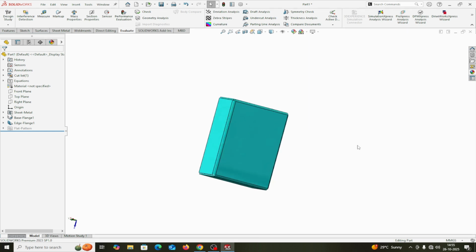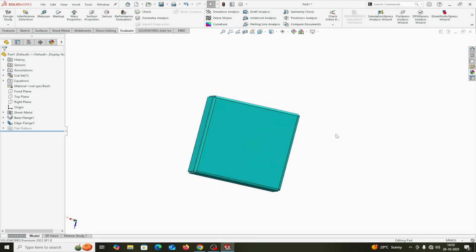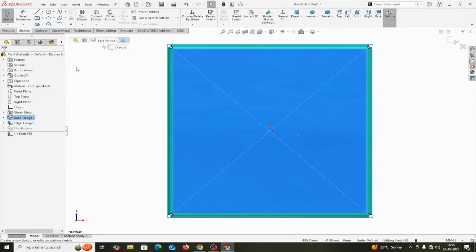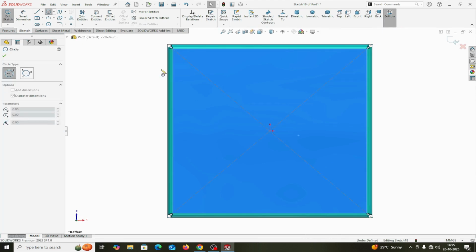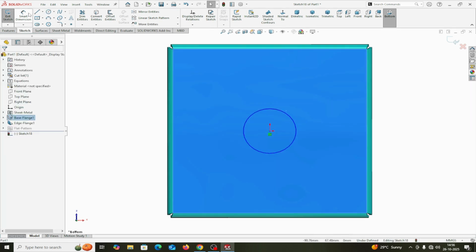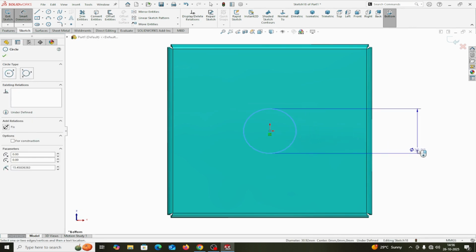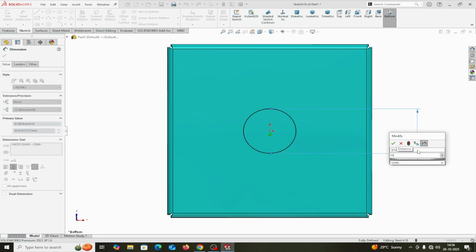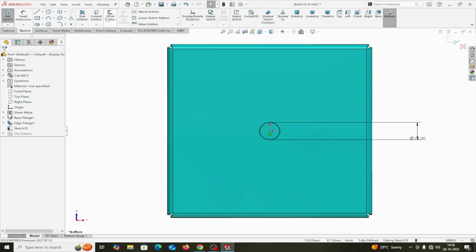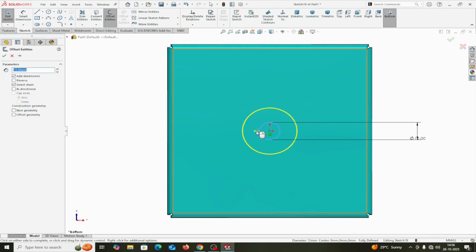The vent feature is provided in electrical items for ventilation purposes. I am selecting this face, this place, sketch. I am dimensioning for the vent. This one is the center point. I am taking this diameter as 12 mm. Outside, I am taking an offset of 8 mm.